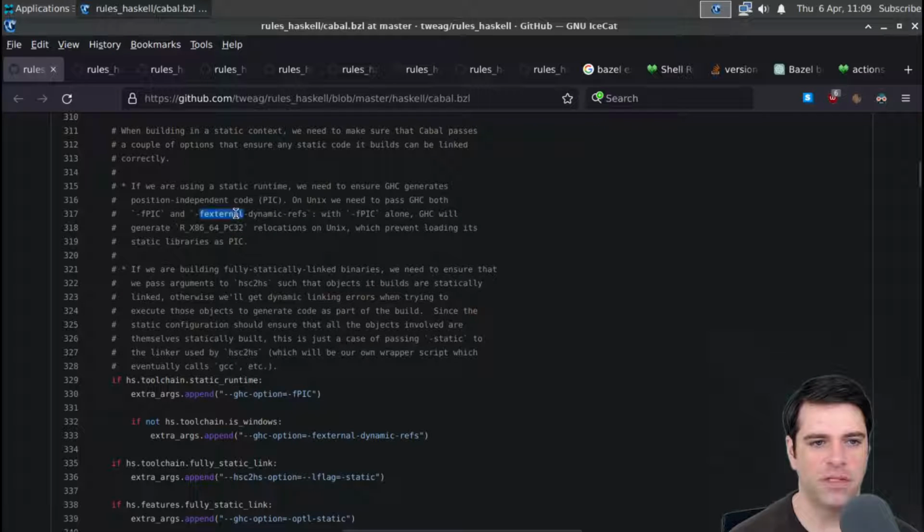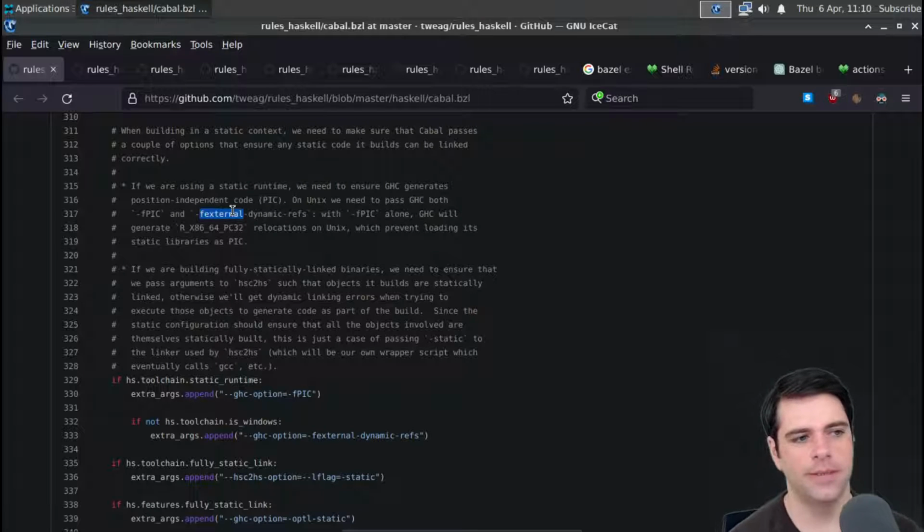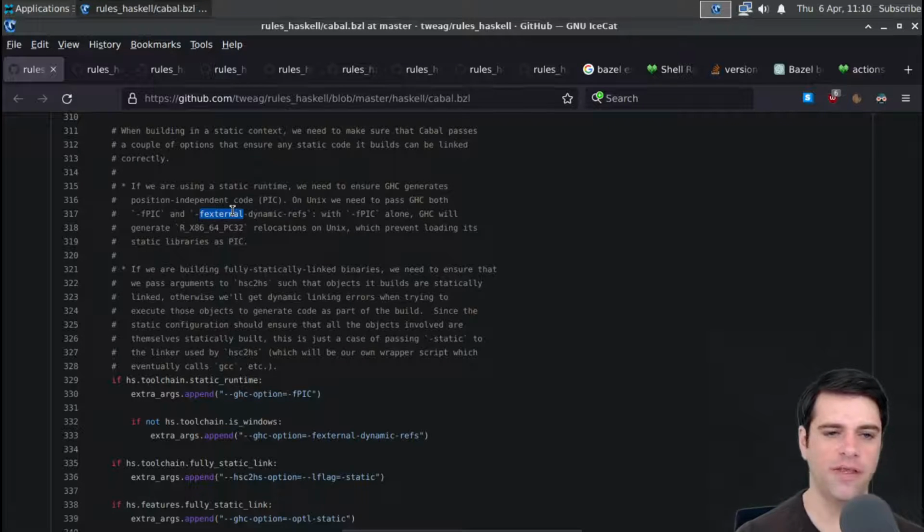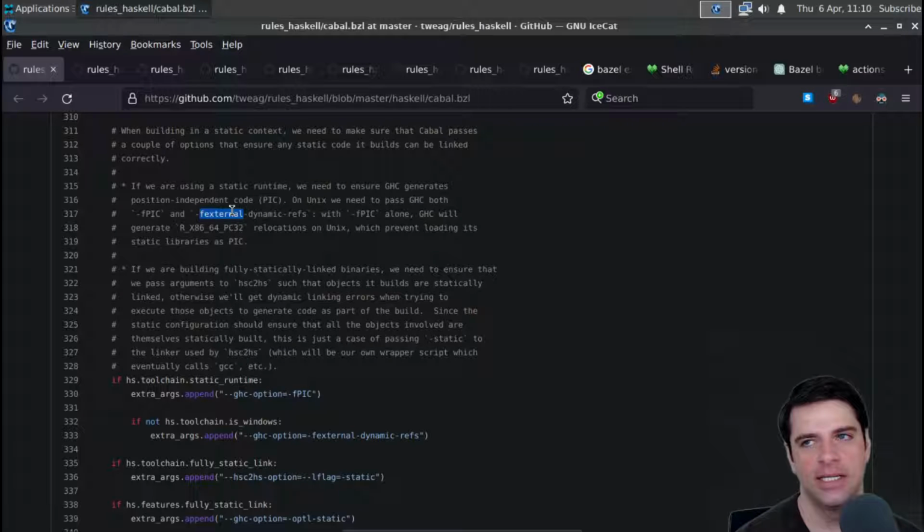External dynamic refs. Okay, so if you just tell GHC to produce position-independent code without this dynamic refs thing, then GHC will generate some specific type of relocations, which won't allow you to load static libraries as position-independent code. I have no idea why, or really even what that means. I'm vaguely aware what position-independent code is, but what sort of thing are we looking at?